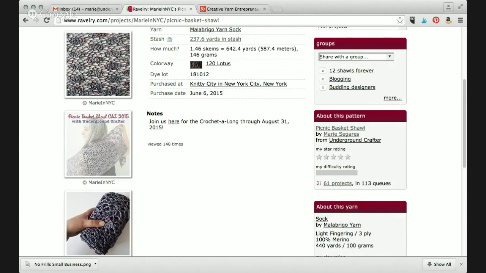So now what I can do when my project is done is I can share it with a group. I've already done this, but it'll just give you an idea. I always share it with my own group, of course, with the yarn company of the yarn that I used. If I bought the yarn physically from a yarn shop and they have a Ravelry group, I share it with them. I share it with any designer groups that I'm a member of. And I also share it with any groups where that project kind of fits in.